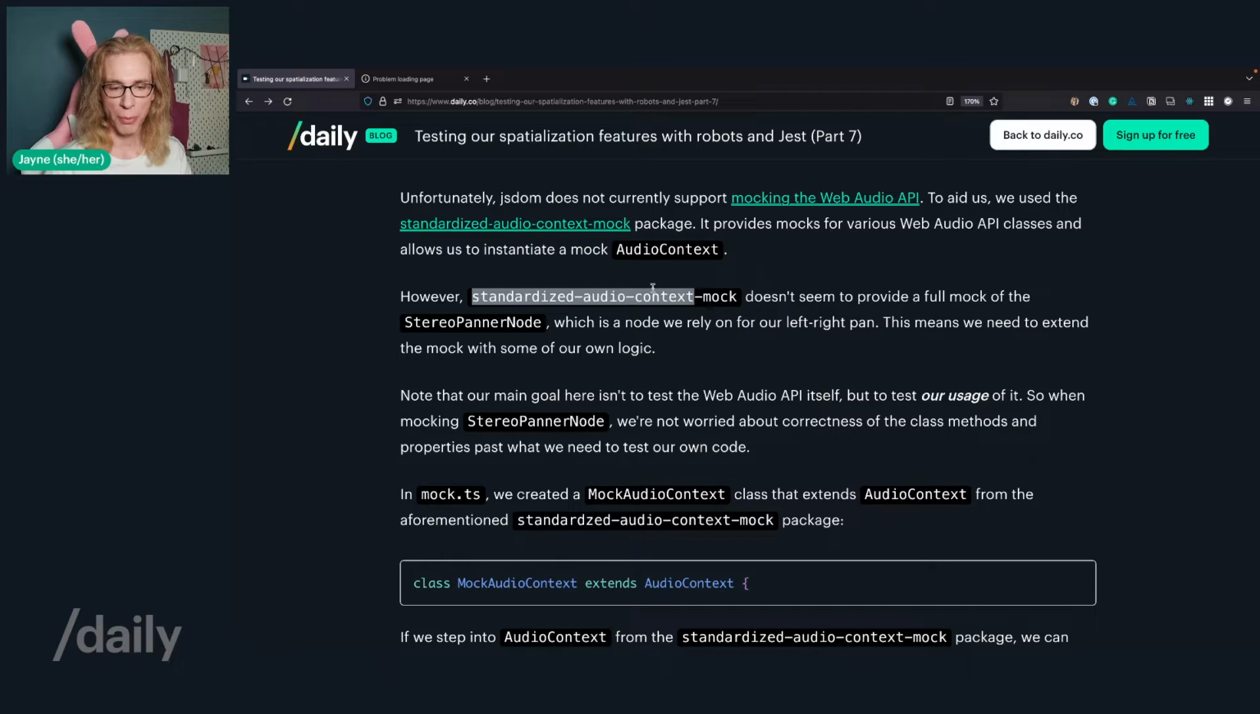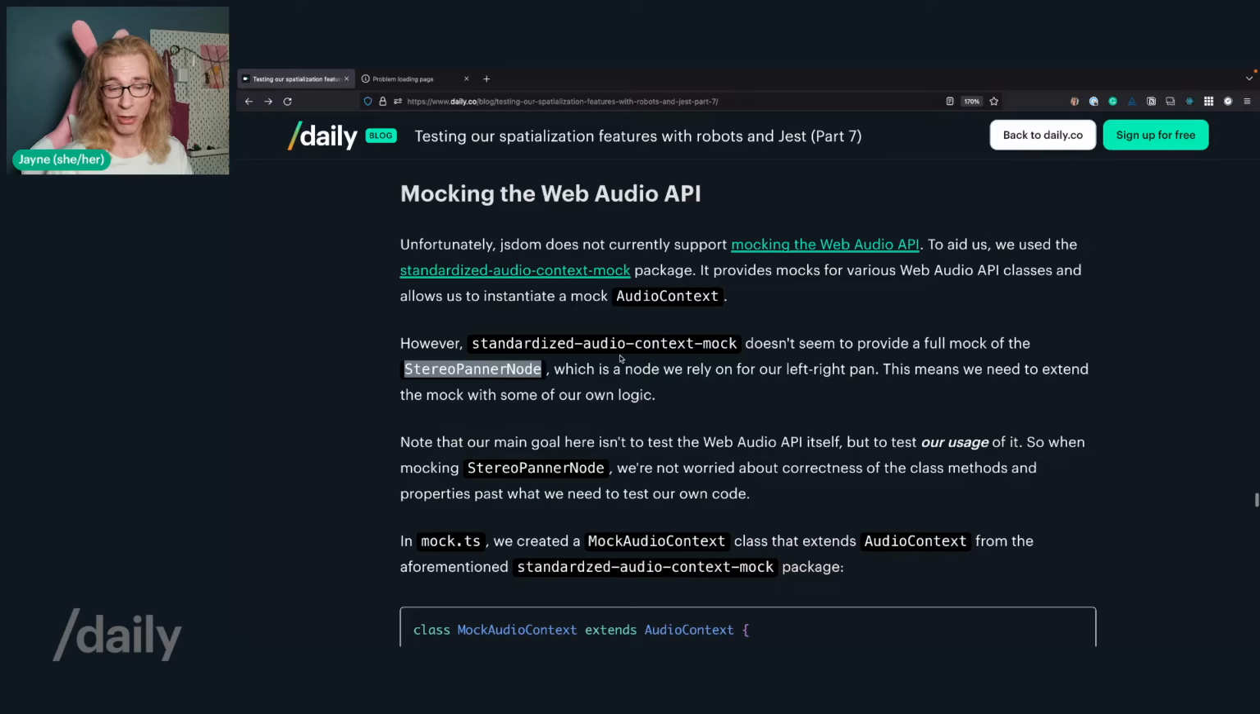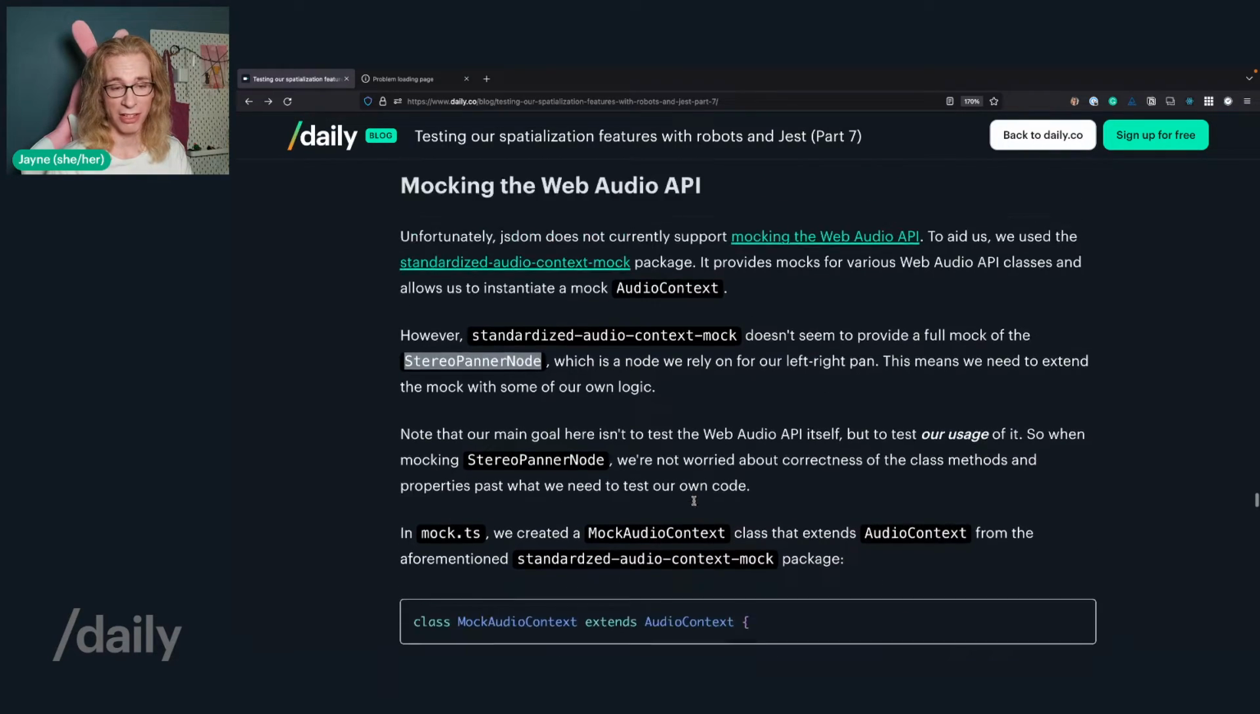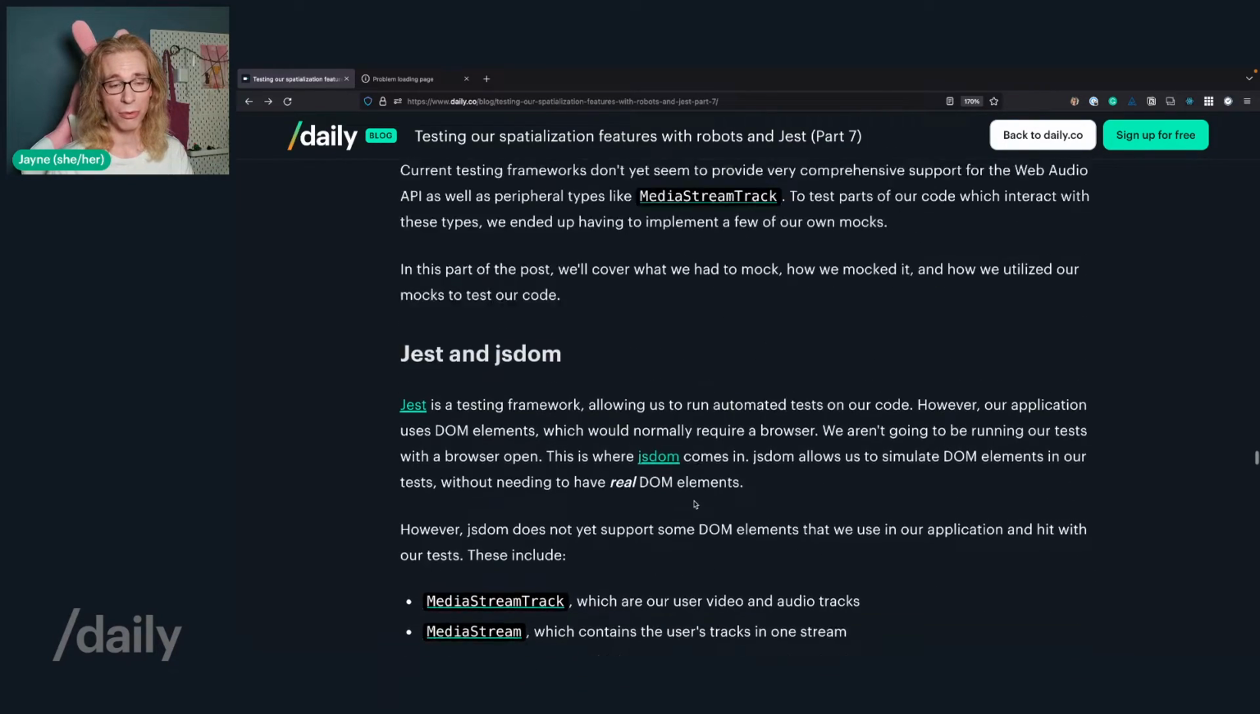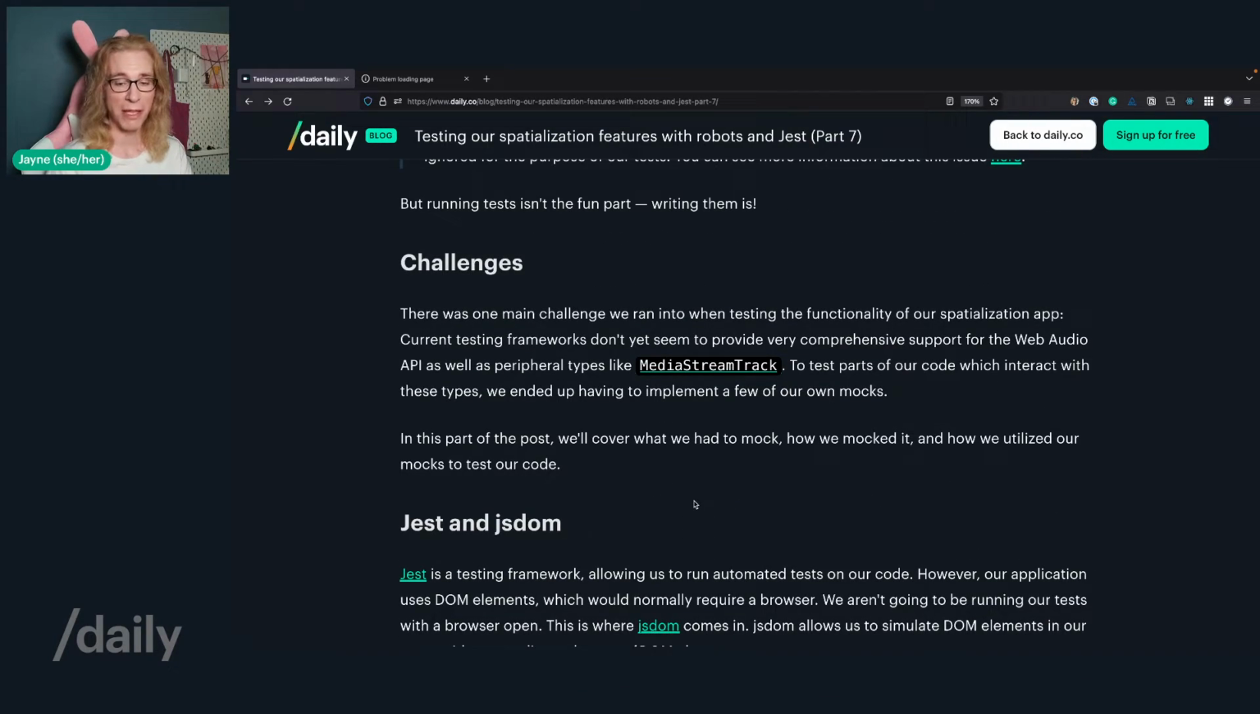For example, here we are talking about how standardized audio context mock doesn't seem to provide a full mock for the stereo panner node. We heard that it should work now, so we'll update this demo at one point to reflect that. I'm not gonna go into this bit because it's slightly outdated, but mocking things is something that you just have to do a lot when you're creating tests. So it's basically faking certain APIs.